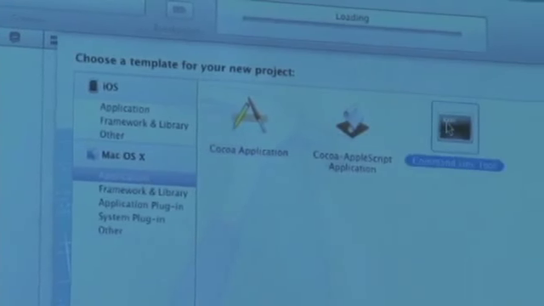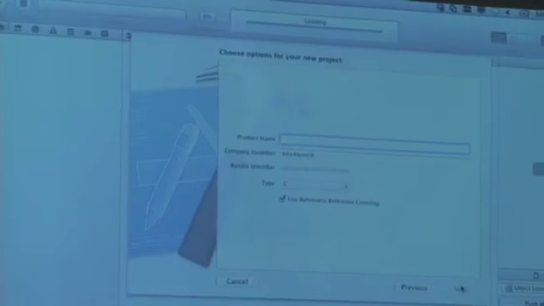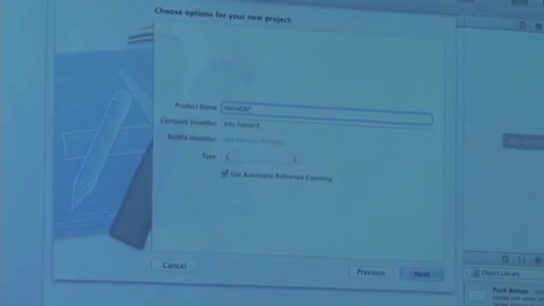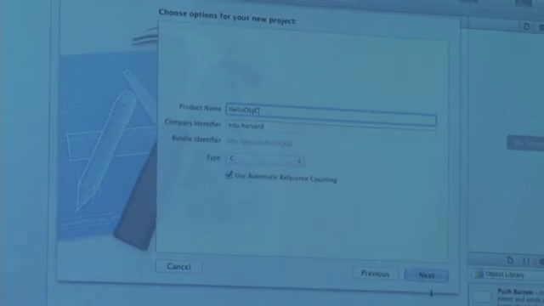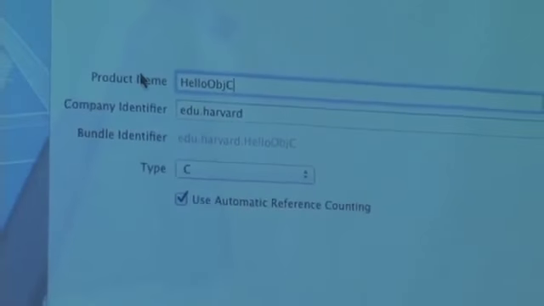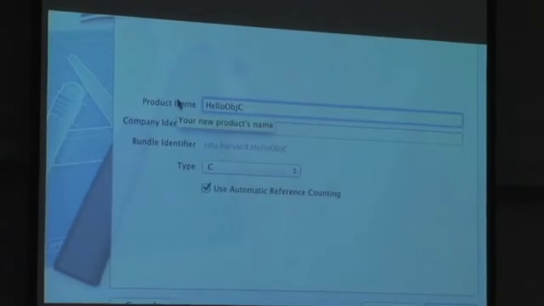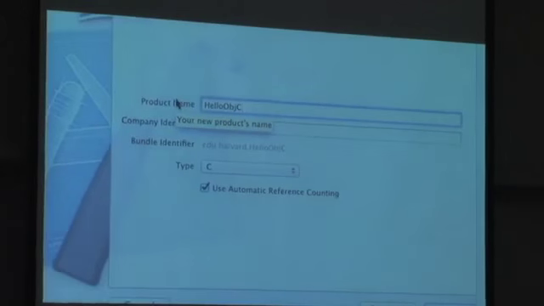So I'm going to choose Command Line Tool. I'm going to click Next. I'm going to go ahead and call this Hello Objective-C. Notice these things here, company identifier. Often, this is just a domain name in reverse order. It can really be anything you want. But the idea here is that if you ship this code to actual devices or make it available through the App Store, you need some unique identifier.